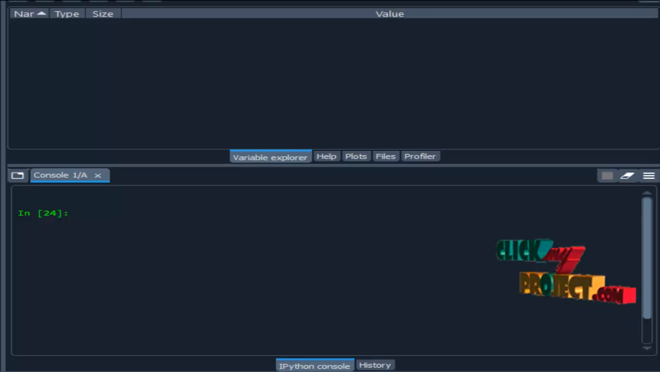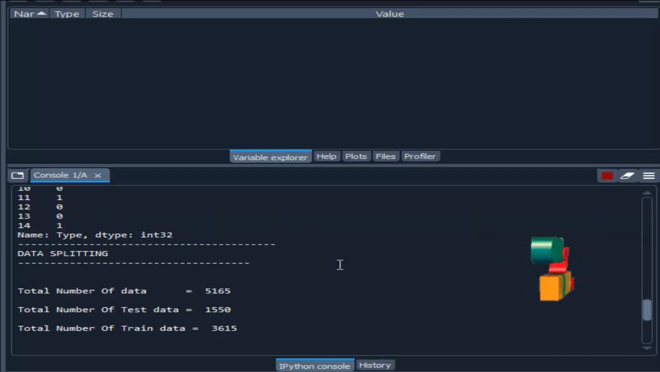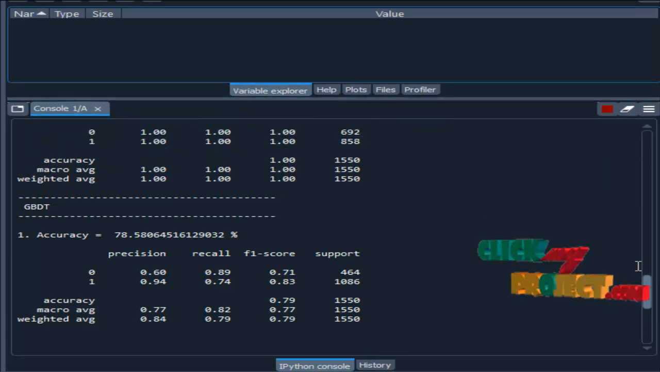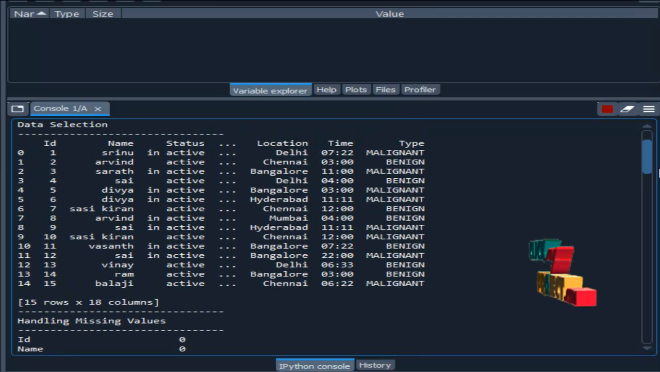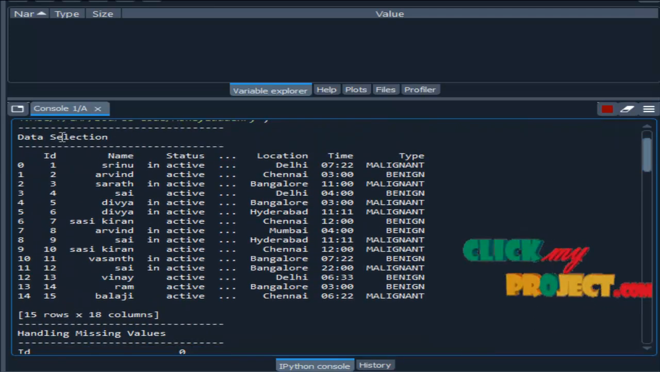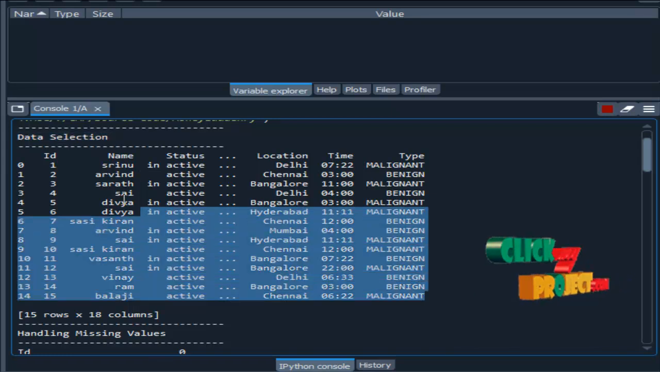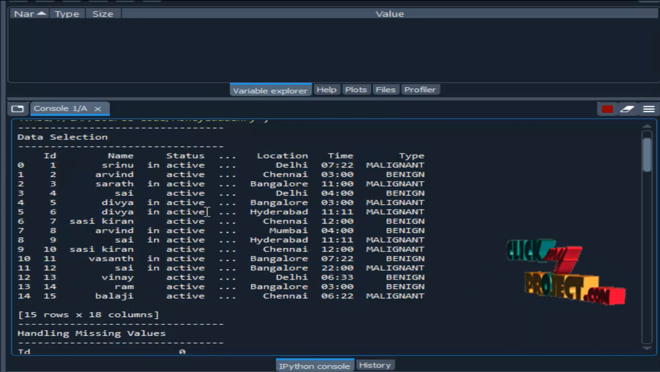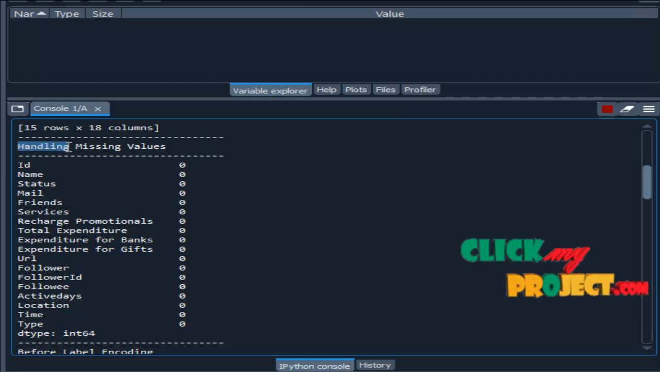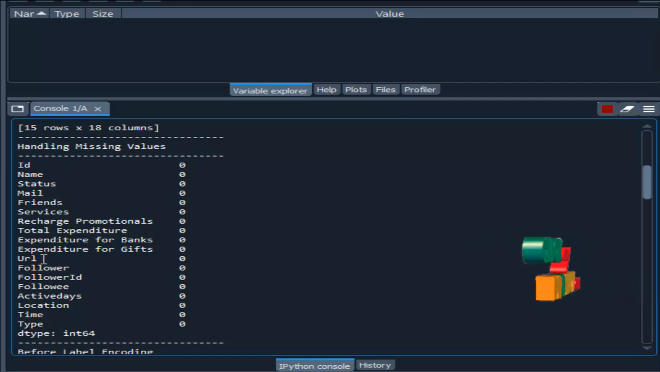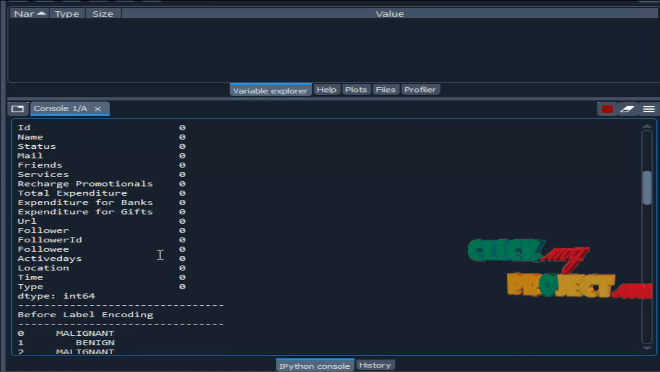Then we are going to see the demo of our project. First, we need to run our project in Anaconda Navigator, that is the Spyder IDE. So this is the output. Data selection: the first module, where we read the input data by using the pandas package. Then handling missing values. These are the columns present in our data set. Zero indicates the count of missing values. Here there are no missing values.